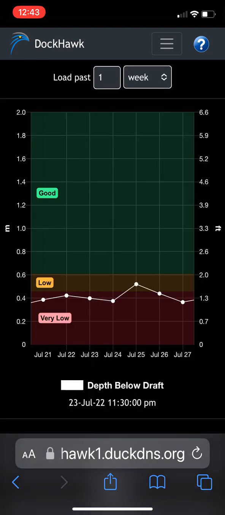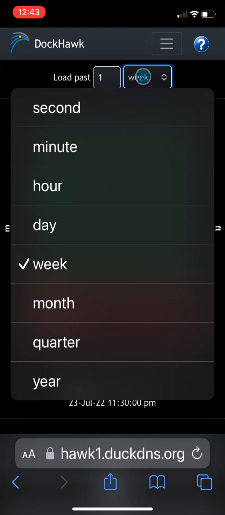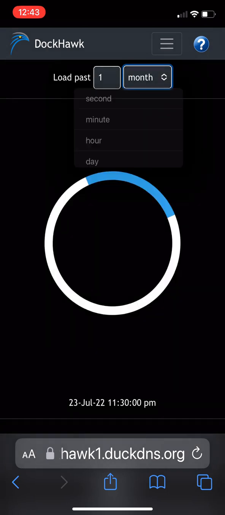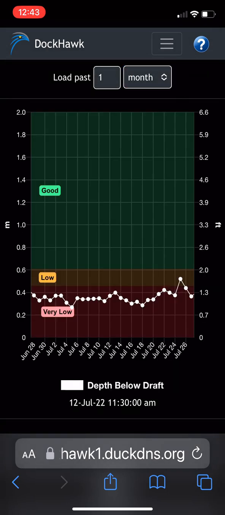Next, we can look at the depth below draft. You can see it's very low, and we can look at it over a week period and see it stayed very low over this period, which was July 27th and before.